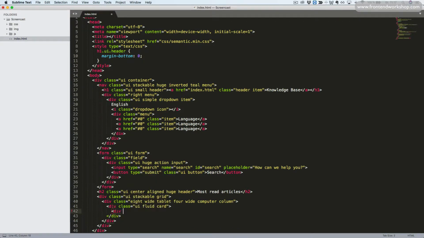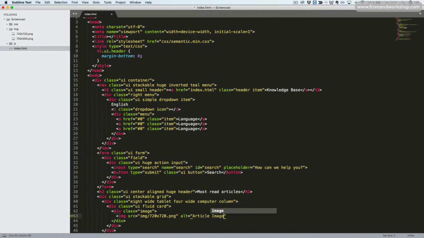We'll add an image to our card, so now we are creating a wrapper for that image, a div tag with the class image, and inside we will create our actual image tag with the source attribute with the value img/720x720.png. We see that image right over here to the left. We'll give it the alt attribute with the value article image.